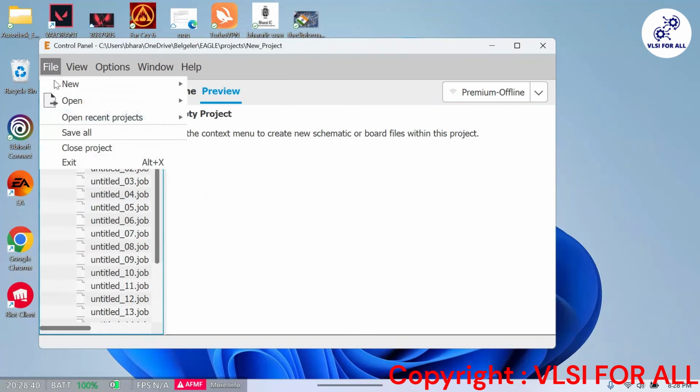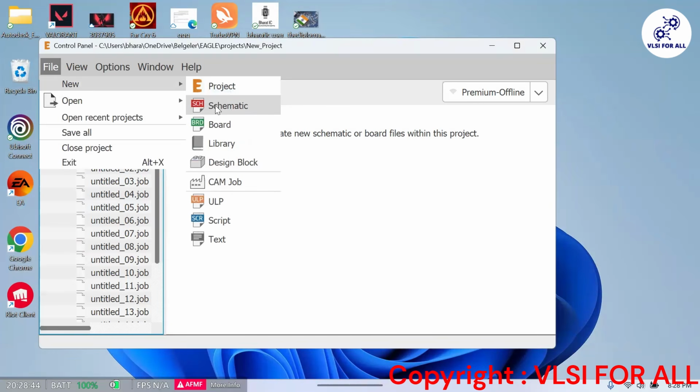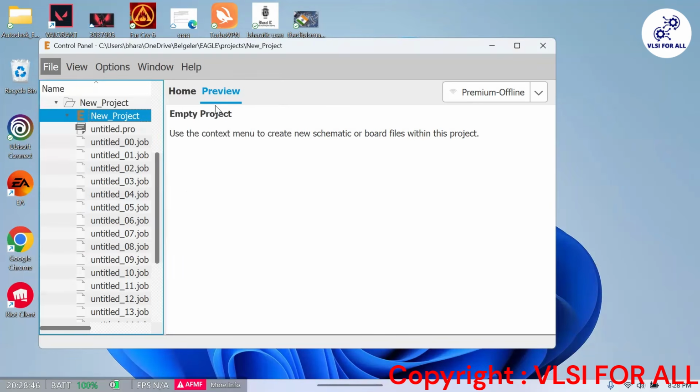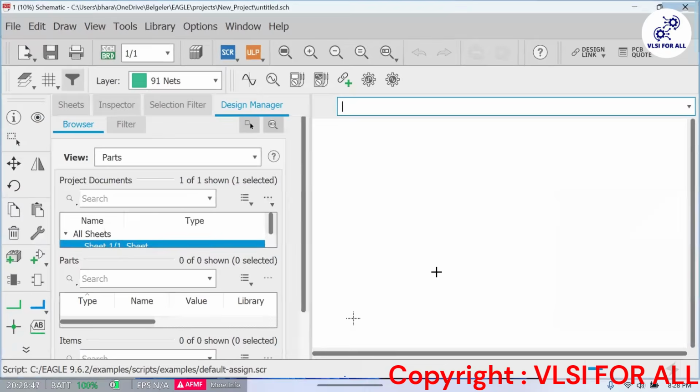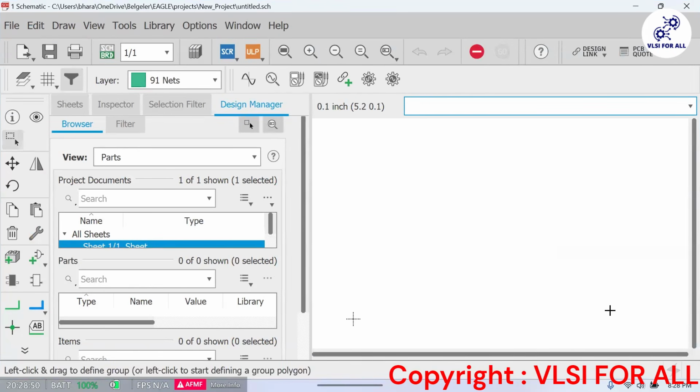Okay. I have to click on file. I will go and click on new schematic. I want to first create a schematic. Okay, schematic. I will click here. Once I click the schematic here, this environment will open for me completely. Okay. This is a schematic environment where we can design the schematics.